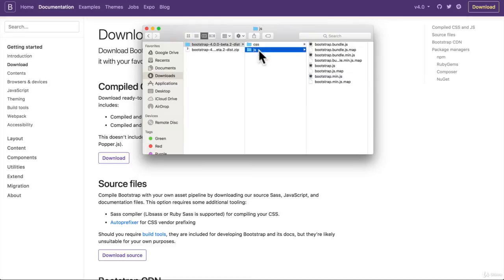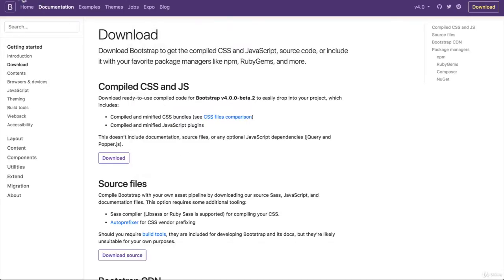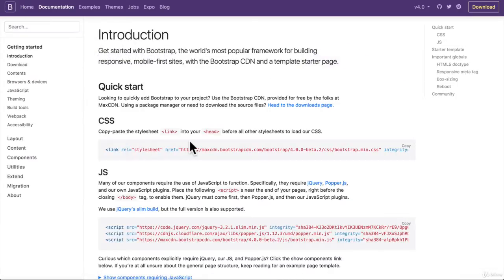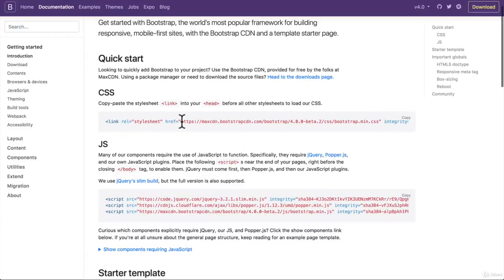Right now, all we would need to do is just add this to our project, but I want to show you a better way of doing it, especially when we're getting started. And that is, we can use something called a CDN. So what is a CDN? A CDN is a content delivery network.